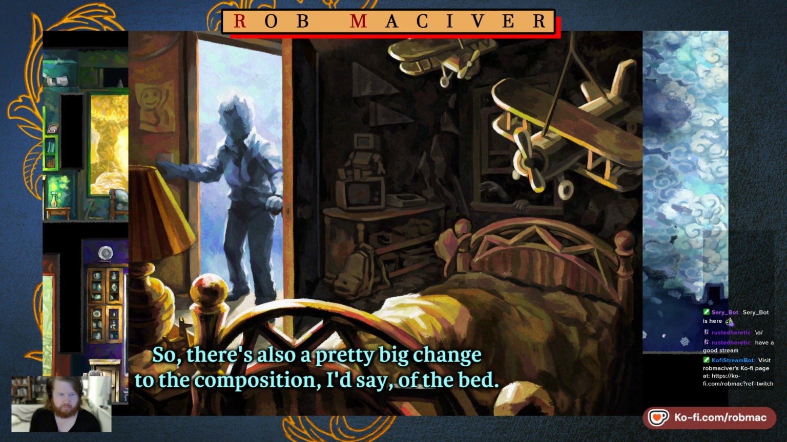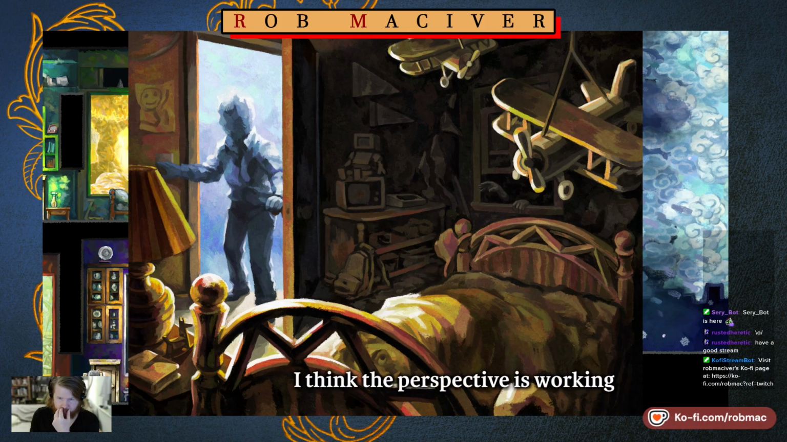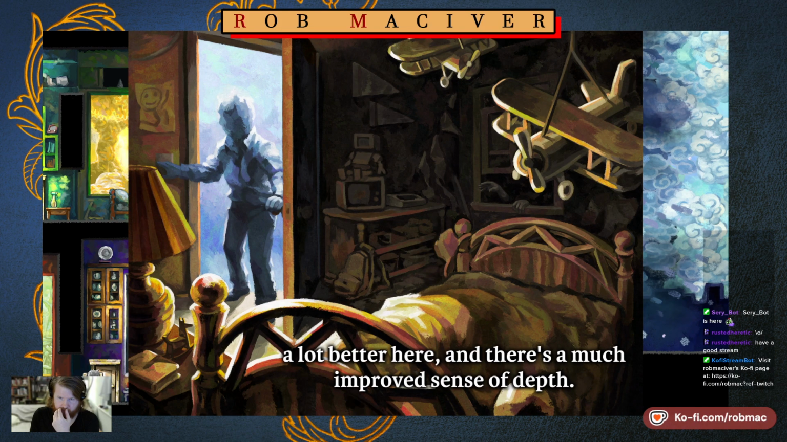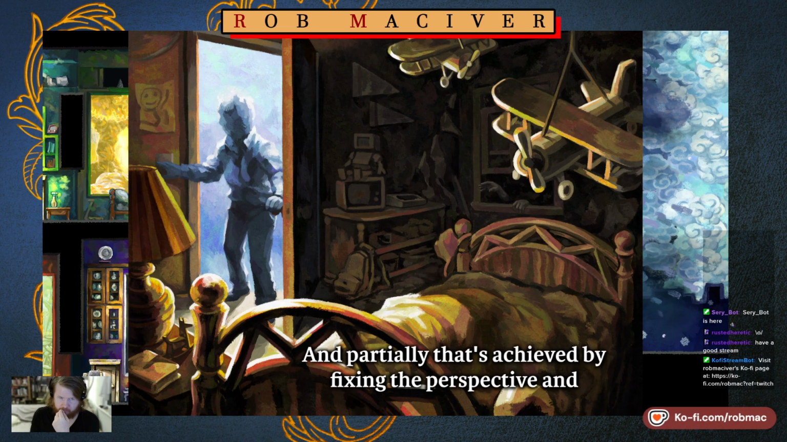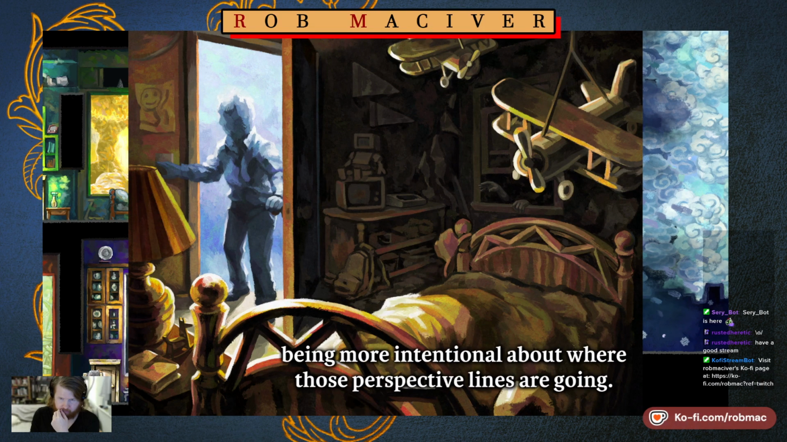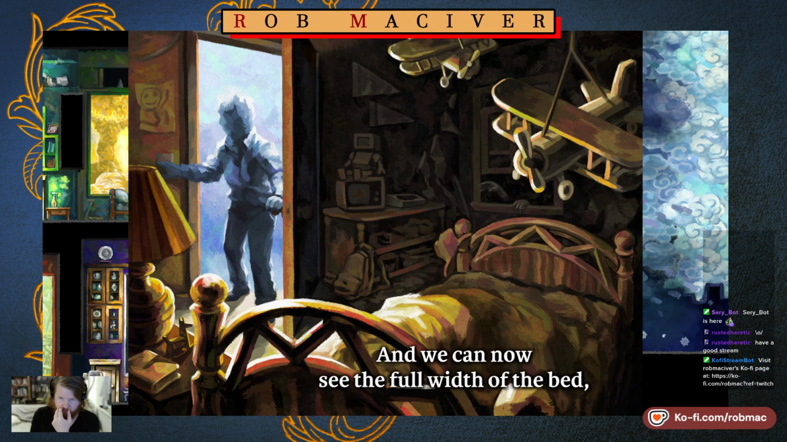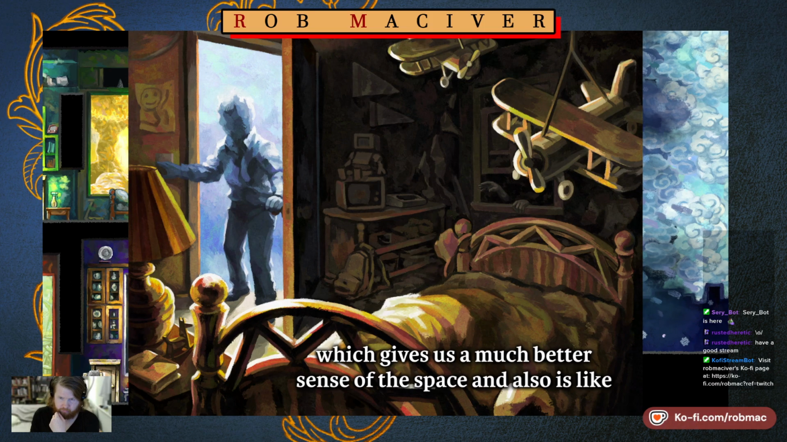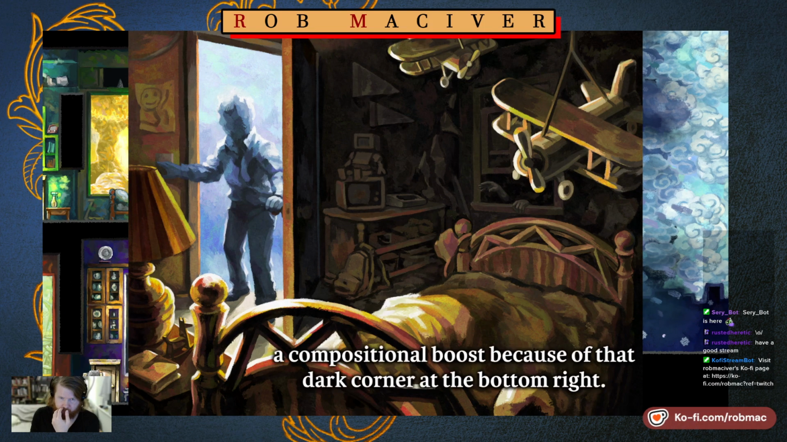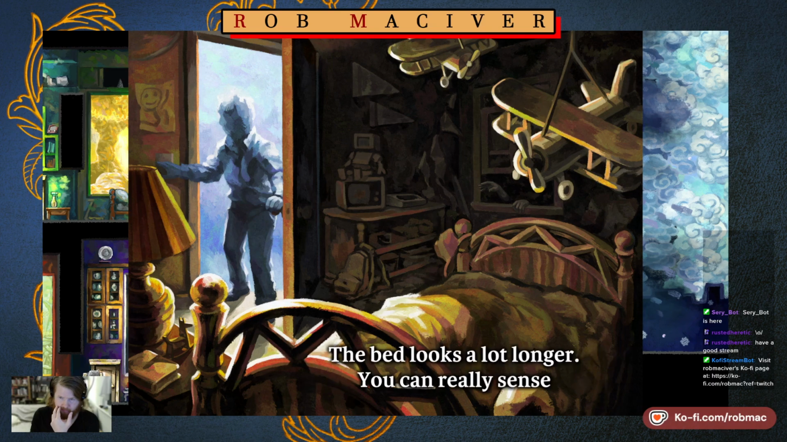There's also a pretty big change to the composition, I'd say, of the bed. I think the perspective is working a lot better here, and there's a much improved sense of depth. Partially that's achieved by fixing the perspective and being more intentional about where those perspective lines are going. And we can now see the full width of the bed, which gives us a much better sense of the space, and is also a compositional boost because of that dark corner at the bottom right.